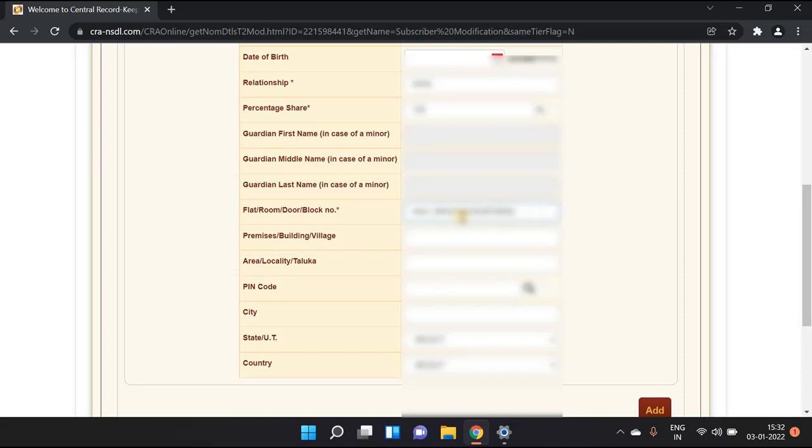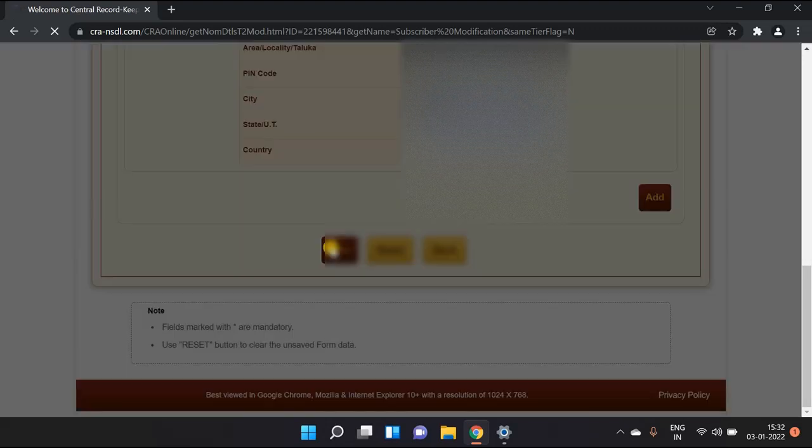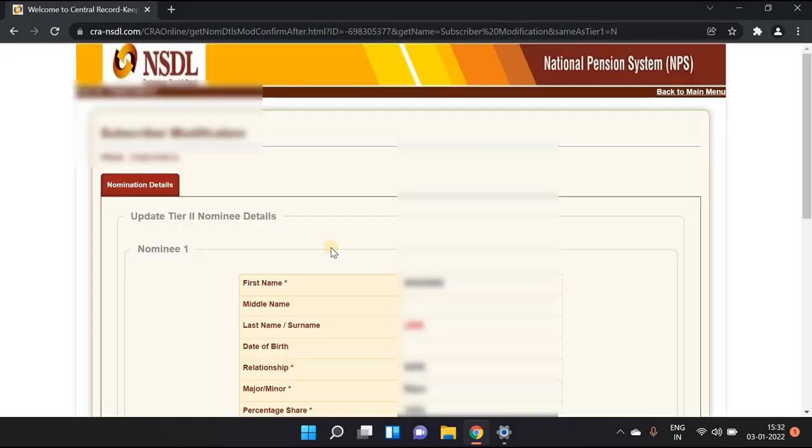Now there's a word limit in each of these fields, so you'll have to put it in separate fields and say save. Now you can have more than one nominee, and that's why you see the add button there, but since it's just one nominee for me, I have just clicked on save.